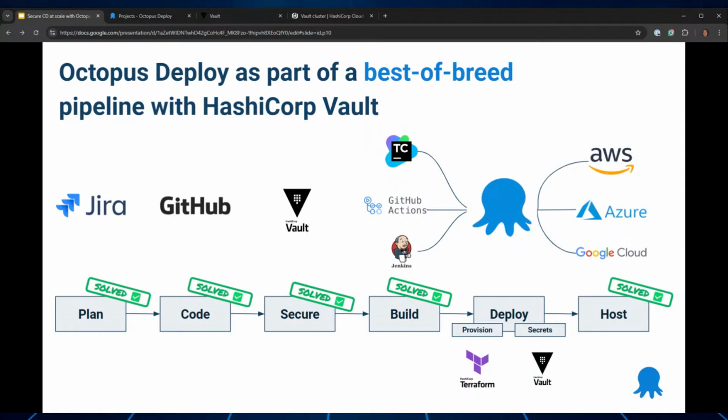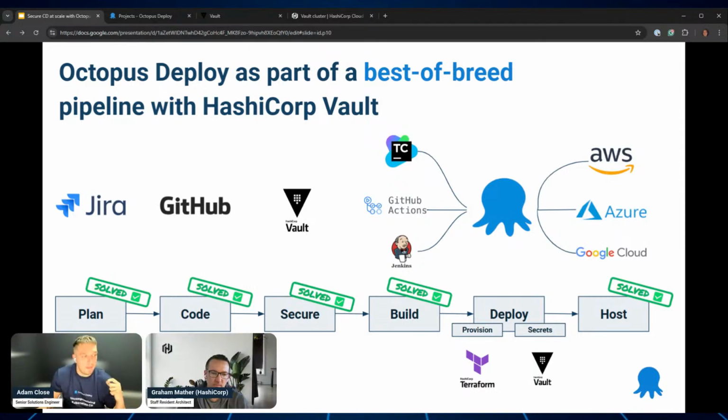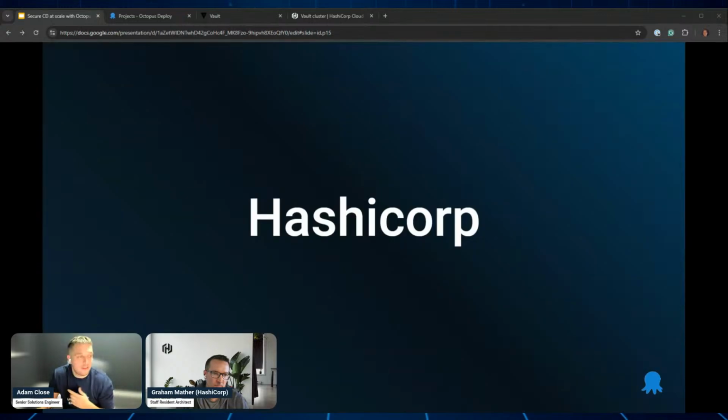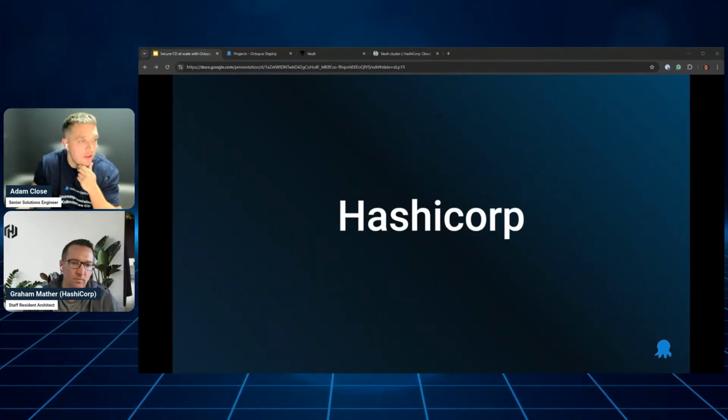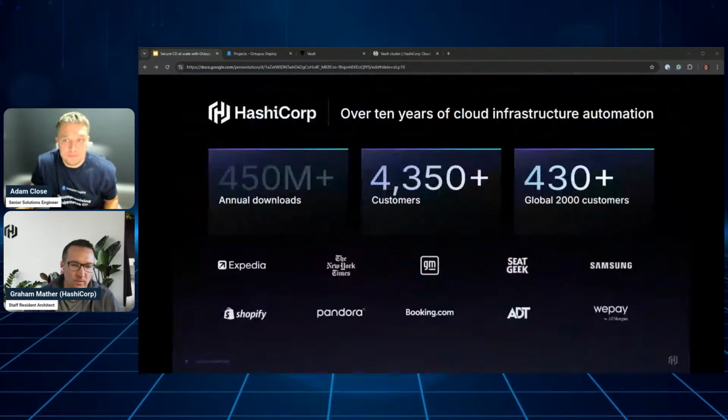And then you've got HashiCorp being the main player in the security of managing those secrets, right? So with that, Graham, I'll pass to you to do a quick intro into HashiCorp.